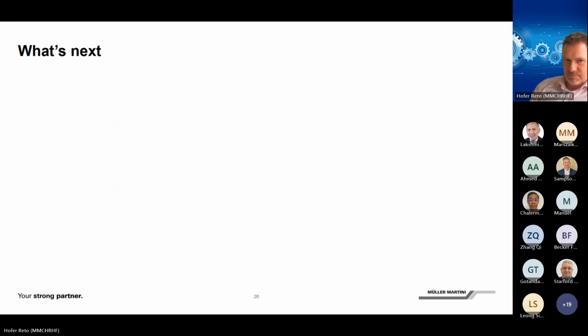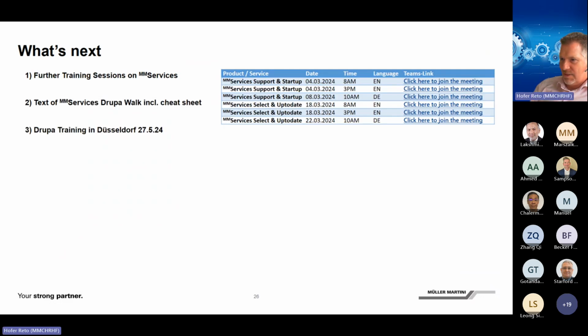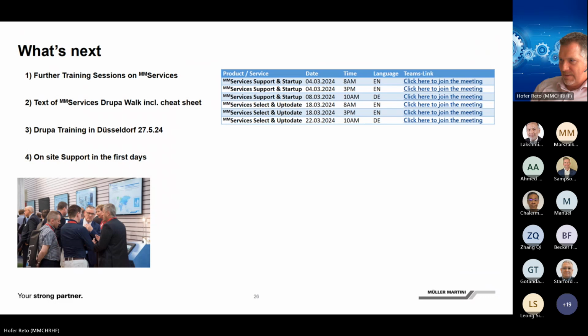Wrap up. There are further training sessions planned. Obviously, you've just been taking part in the support and inspection session today. There's another session in the afternoon. There will be one in German on Friday. Then we have further training sessions on the remaining topics of Select and Up to Date, which is in two weeks' time. The whole training session should be completed by the end of March.